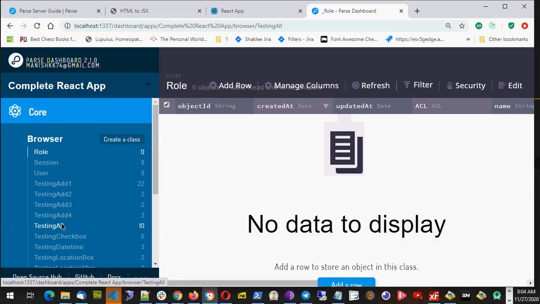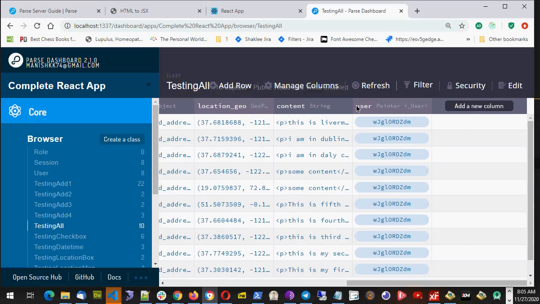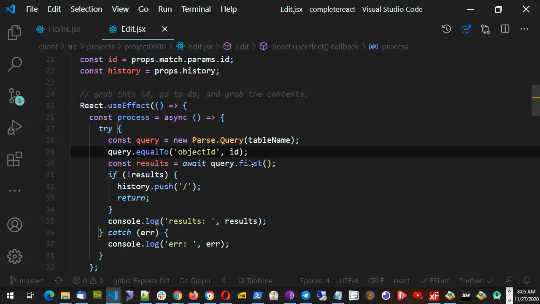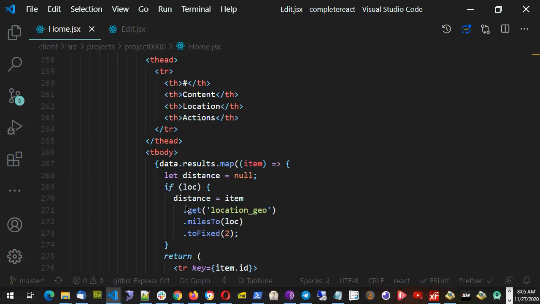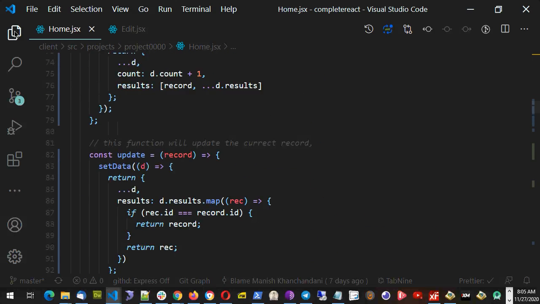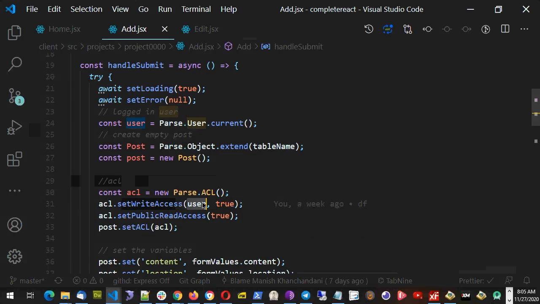So if you see this testing all record, we have each record, and each record is created by some user. This is the user. I want only the user who created this record to be able to edit it, and that's the reason I'm putting this here. Even if I remove this one, when I try to update it, I won't be able to update it because my ACL is saying, one second, what is the ACL? My ACL is saying write access is only to the user who created this record, who is adding this record.